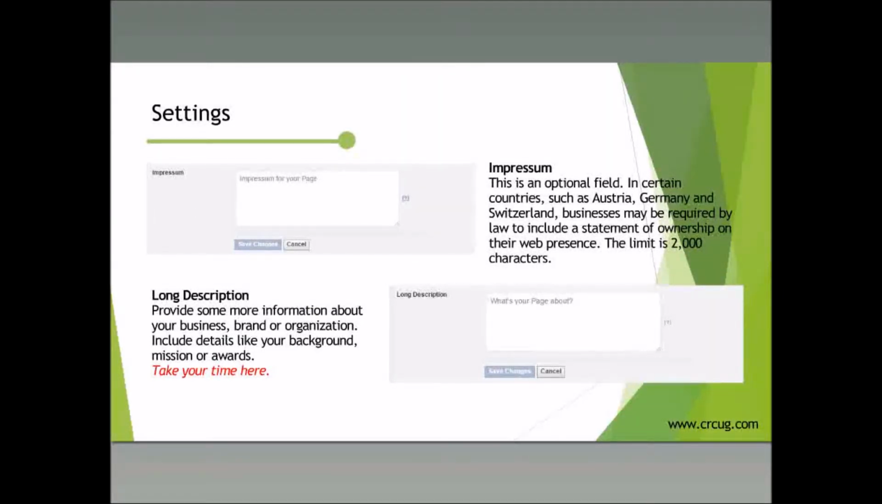Then our next item is the impression. This is actually an optional field. In certain countries such as Austria, Germany, and Switzerland, businesses may be required by law to include a statement of ownership on their web presence. This limit is 2,000 characters. Now you can actually use this area if you would like to put down rules of your page, the kinds of things that you will delete if people comment on, or the types of things that you would like to see people comment on. It's not strict here, so you can use this for other things. It just gives you another 2,000 characters if you would like.